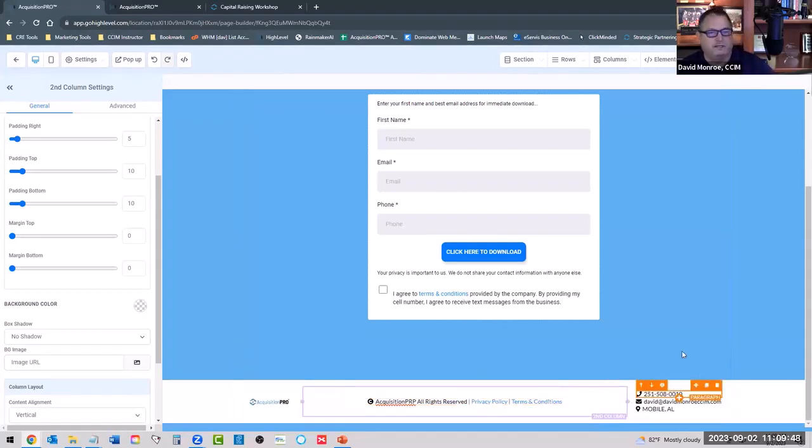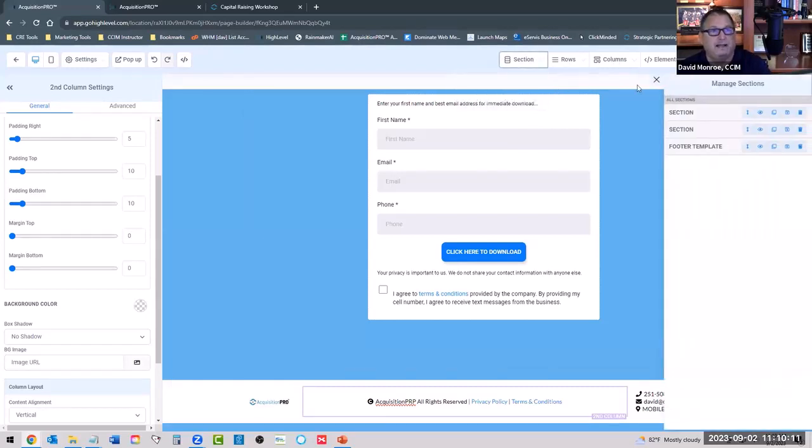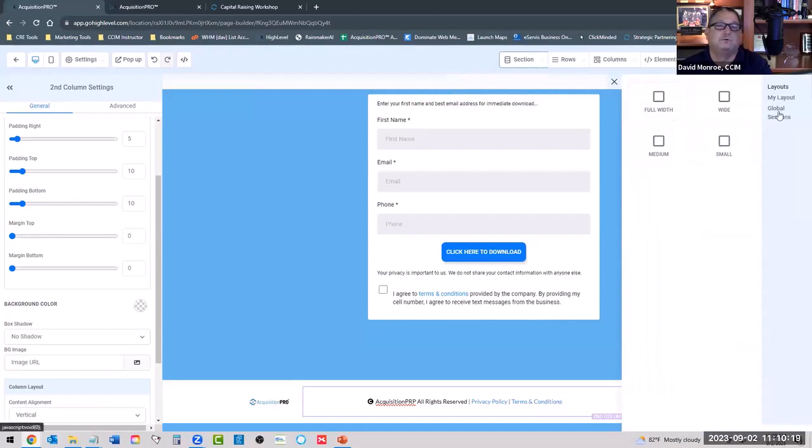Now, what's really cool is if I save this, and I'm not going to because this is our snapshot and I don't want to screw it all up. If I save this, it will also save it to the other thank you page, because when it's purple like this, that means it's a global setting, and we set our global settings up here. So if I go to manage, I promise you can do global settings. There we go. Global sections. So there's my footer template. Okay. So that's how you do that.